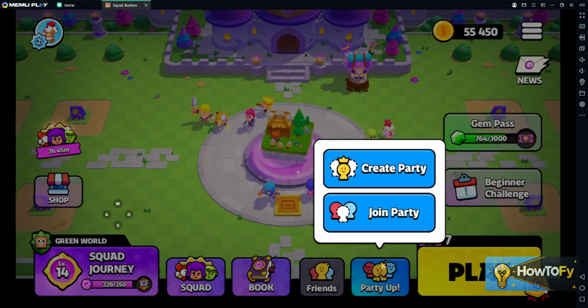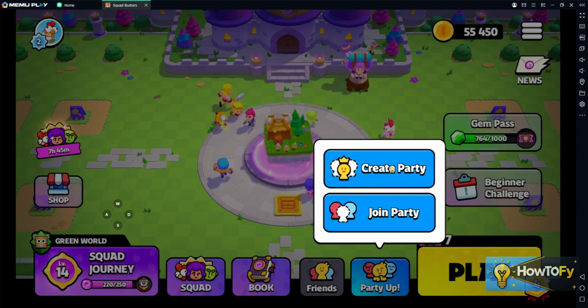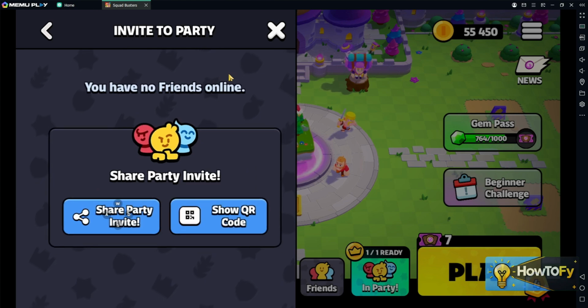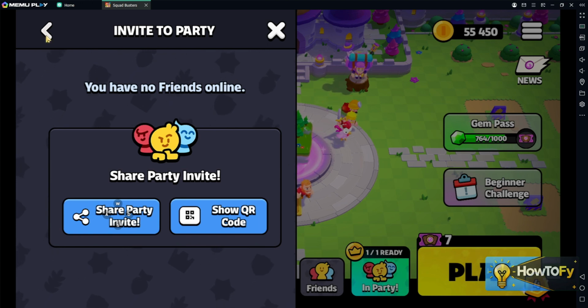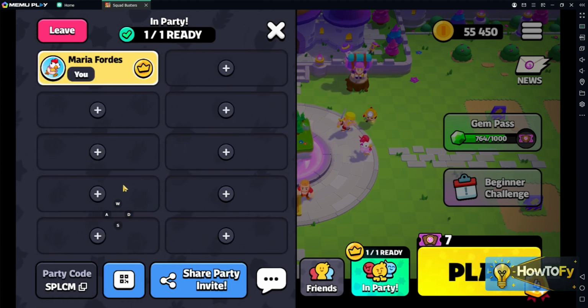As you can see, it's up to you if you want to create a party or join a party. If you click create party, you can either add a party from your friends or add a party by clicking the add button, and you can either click share party invite or show QR code, just in case someone near you wants to join the party. You can also share your party code if someone wants to join through code. You can see it on the bottom left of your screen.